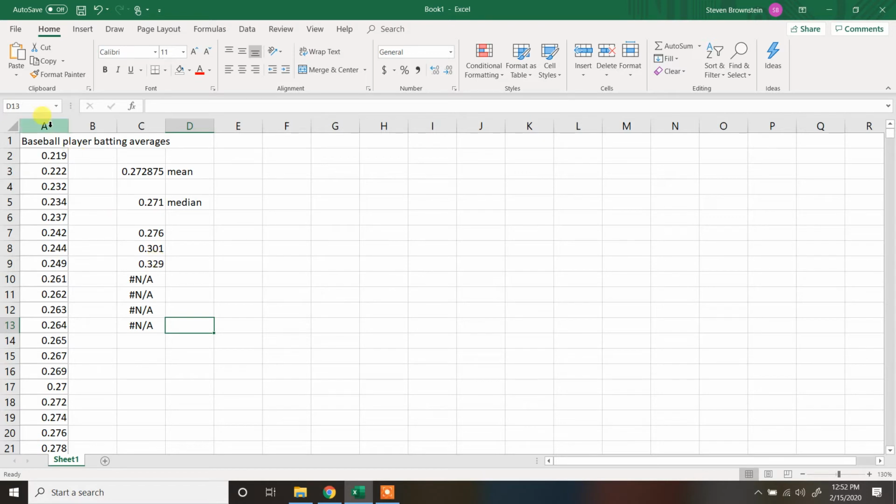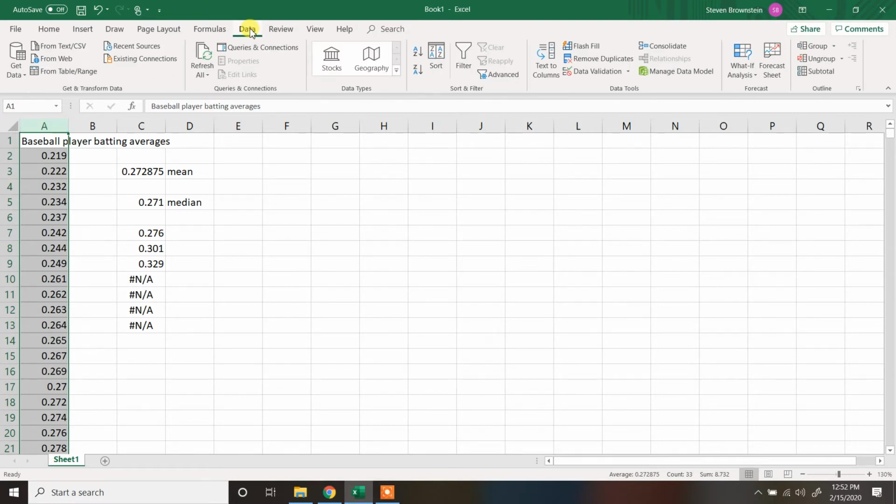A way to tell is if you highlight all the data, by highlighting the column, the name of the column, and you go up top on the ribbon to Data, and then Sort.